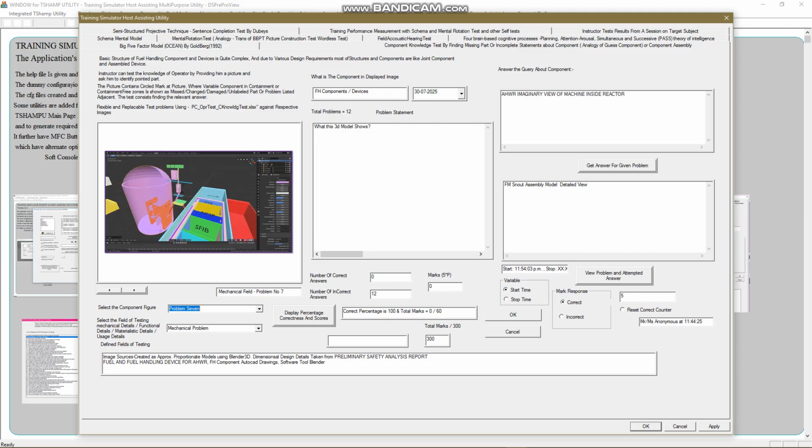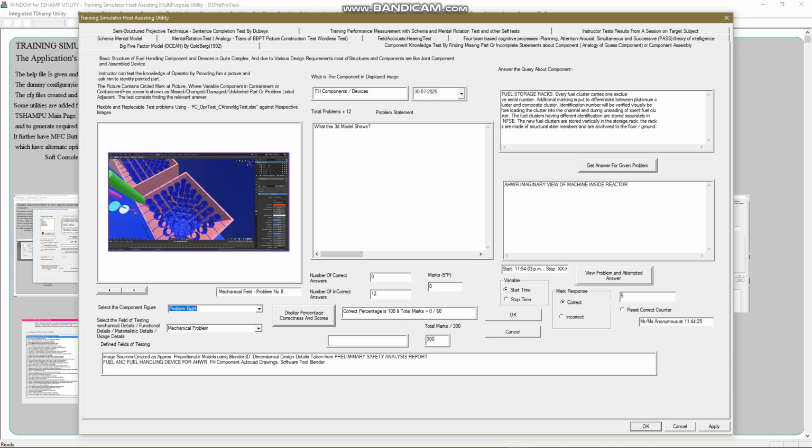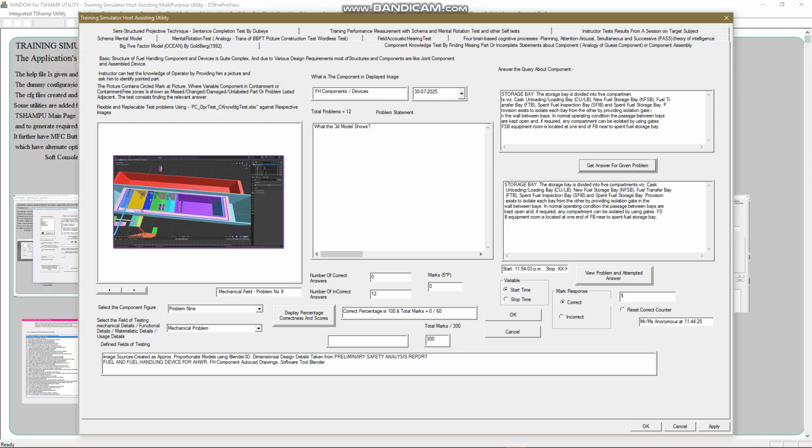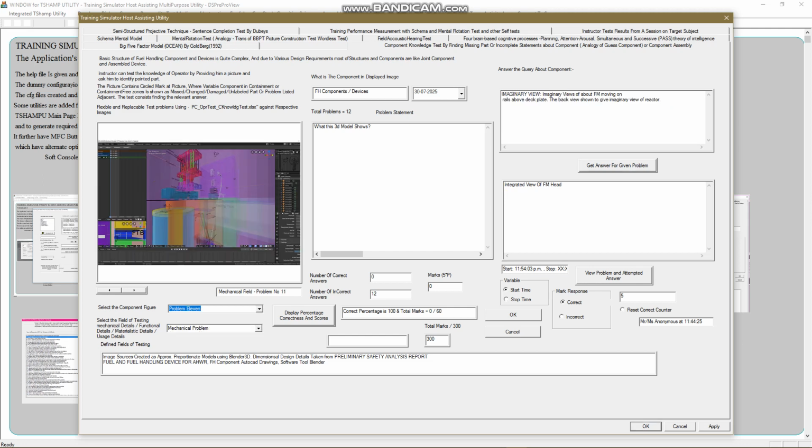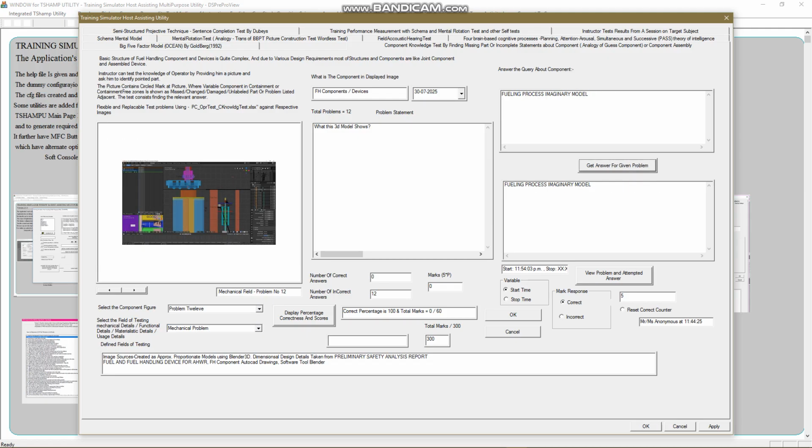Models have been designed keeping in view the ASWR design, using PSAR, PDR, and other standard documents designed for ASWR. Then this is problem number 10, 11, 12. This is completely as if somebody is imagining what is going on inside the reactor. Then problem 10 was about that model.